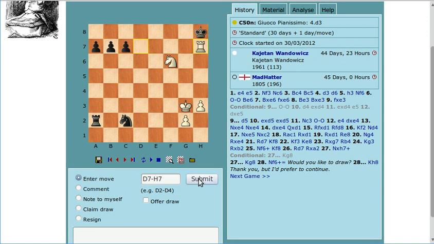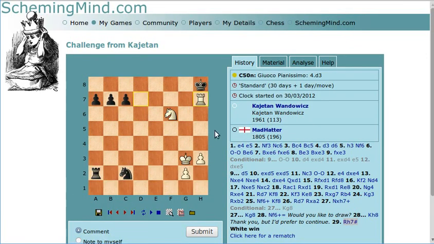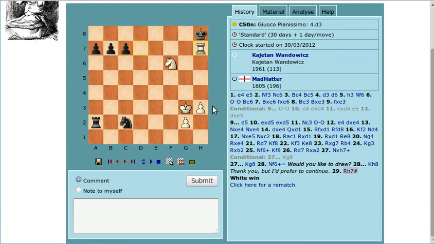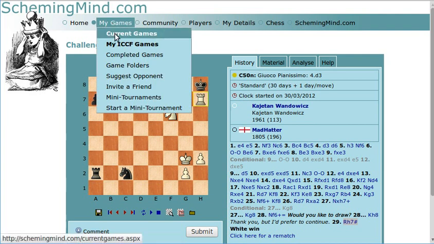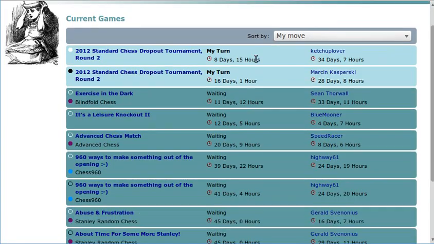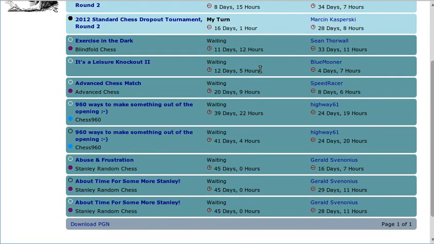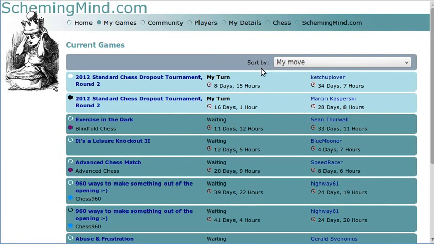Well, I'm gonna checkmate him. What can I do? Yeah, as you can see, the game ended right now. Rook h7 checkmate is the last move. The system says white win, and now I can only enter a comment or a note. I cannot do anything about the game that ended. And you can see that it's not in my current games list anymore. So it was called Challenge from Kajetan, and there are other games here, but this game is not here anymore.